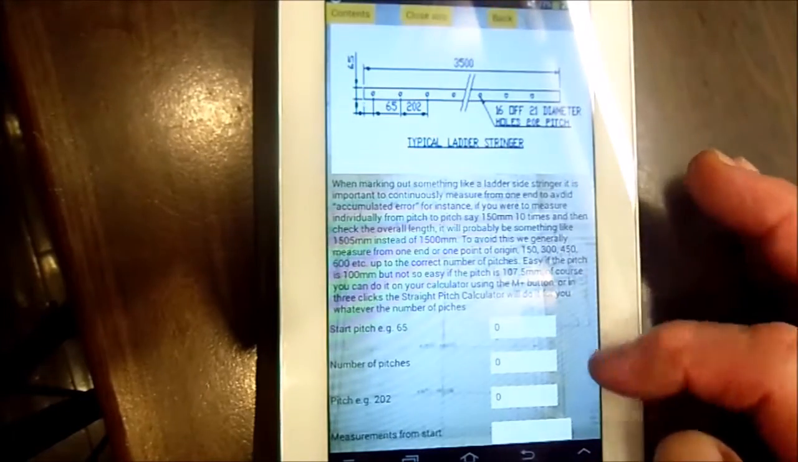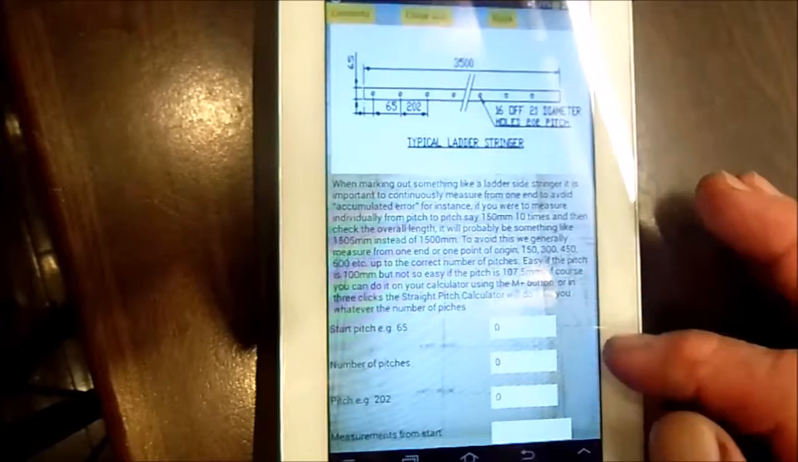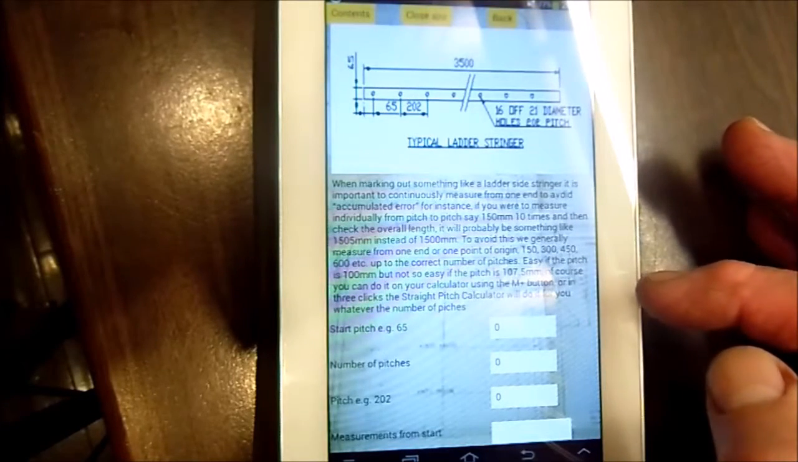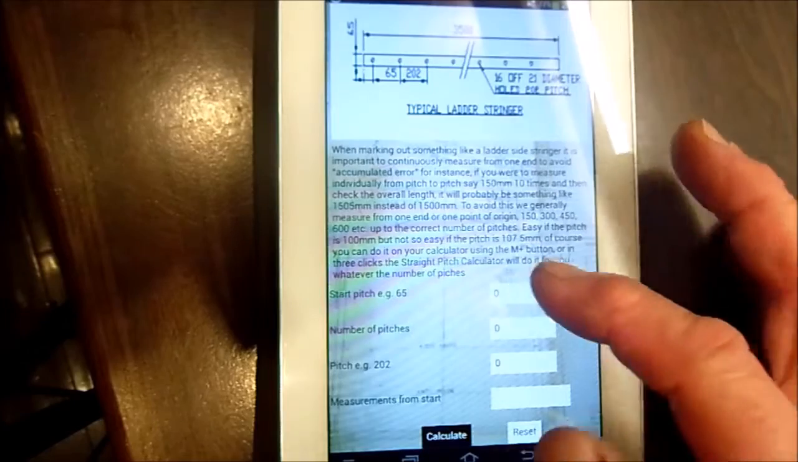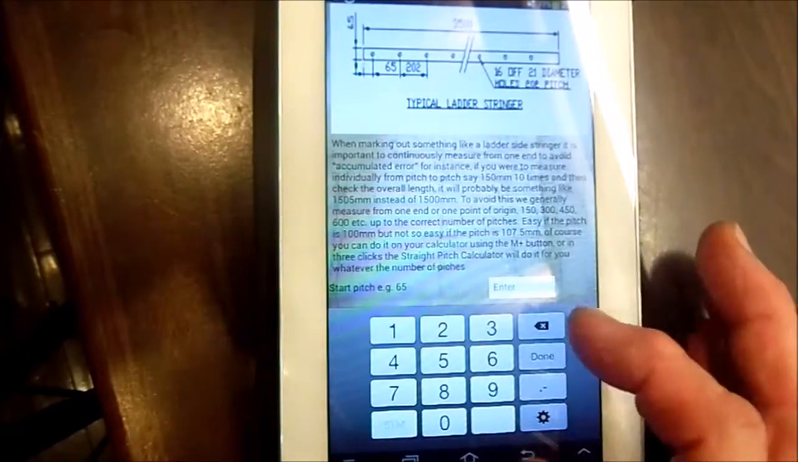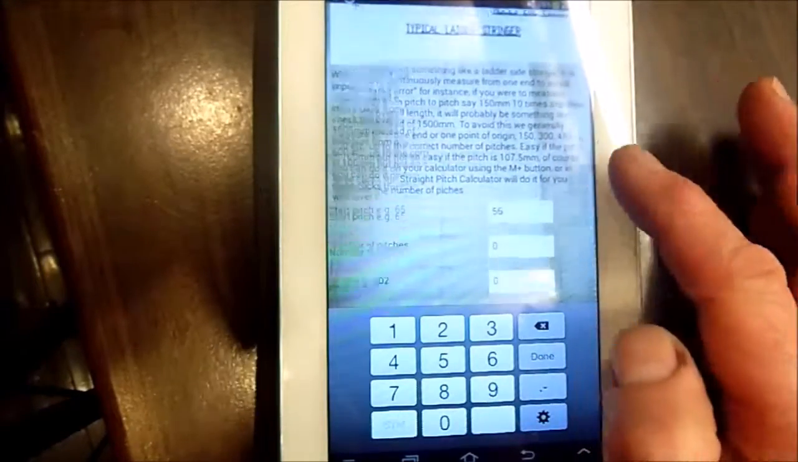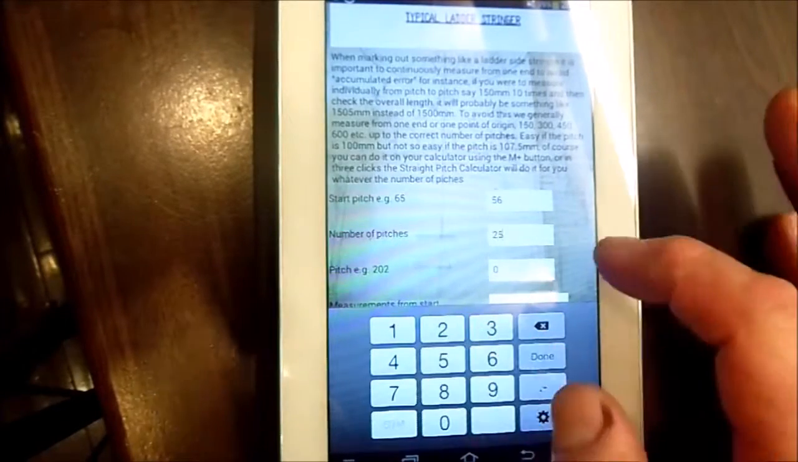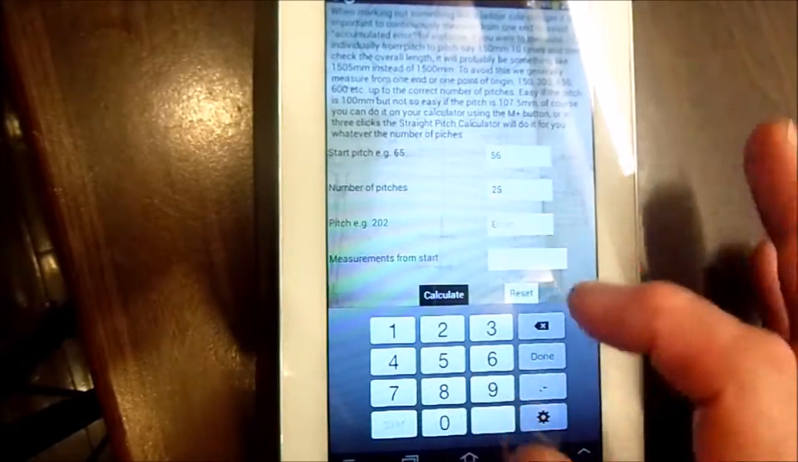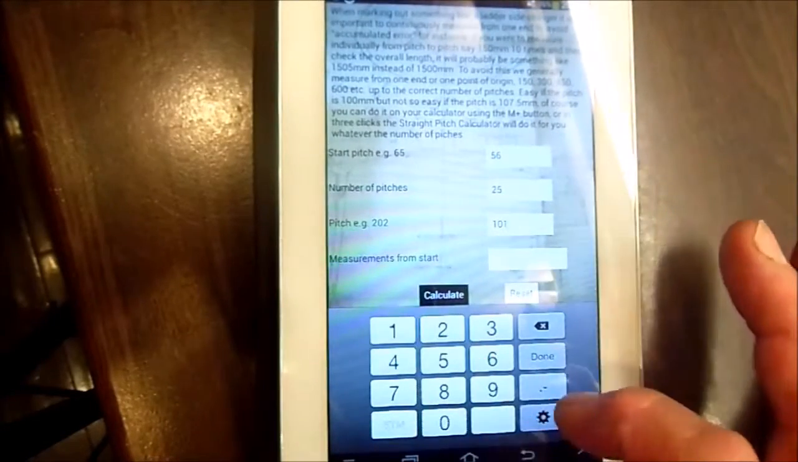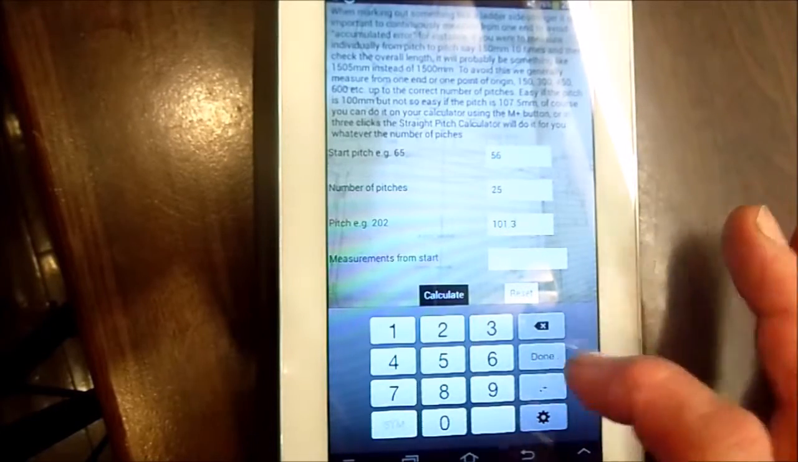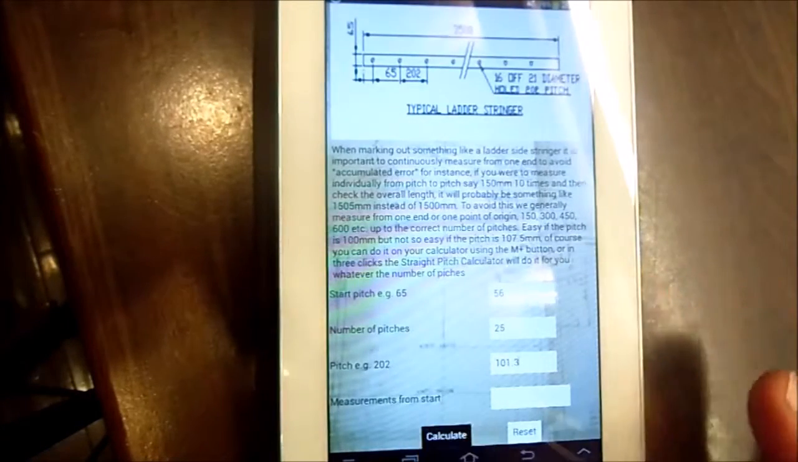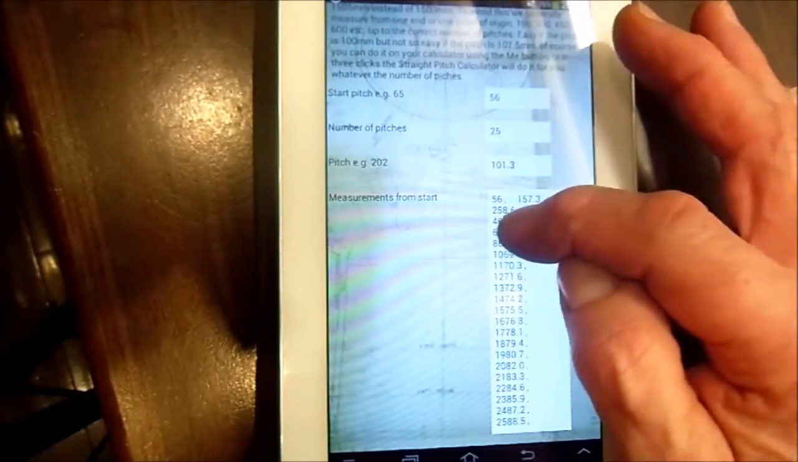The hole pitch calculator is excellent if you're doing something like a ladder stringer. Feed in the start pitch, feed in the number of pitches, feed in the pitch, and calculate. You now have a running total for all 25 pitches.